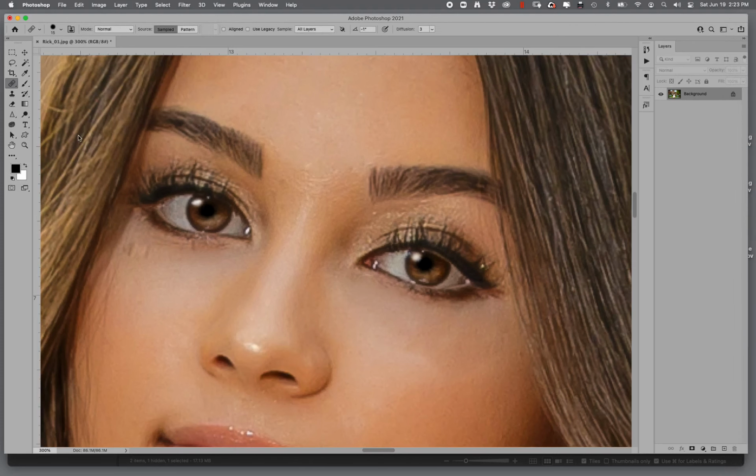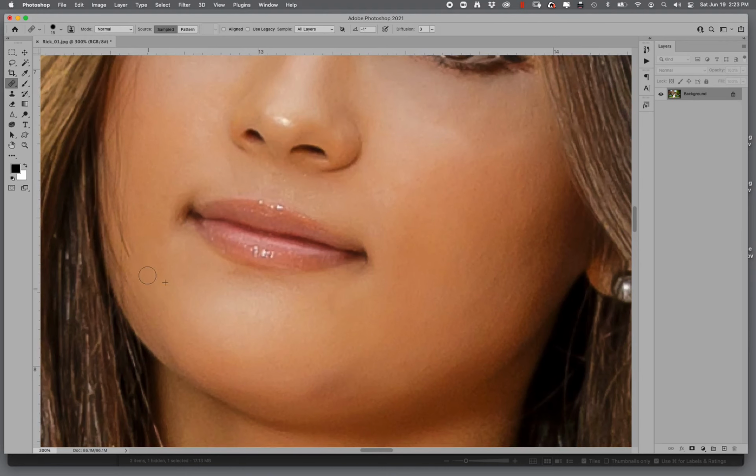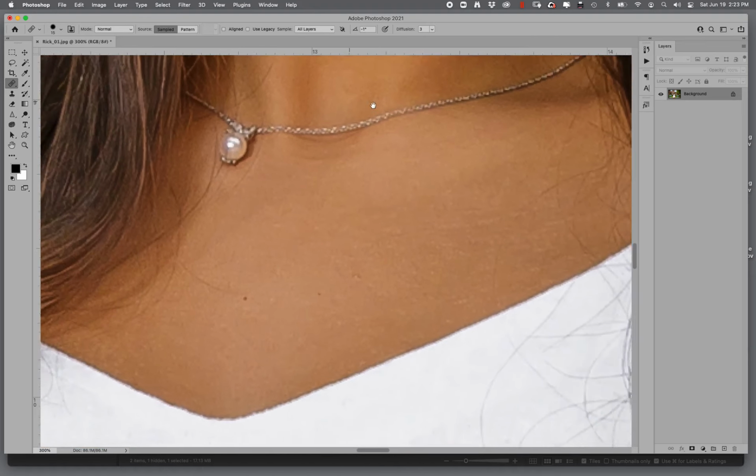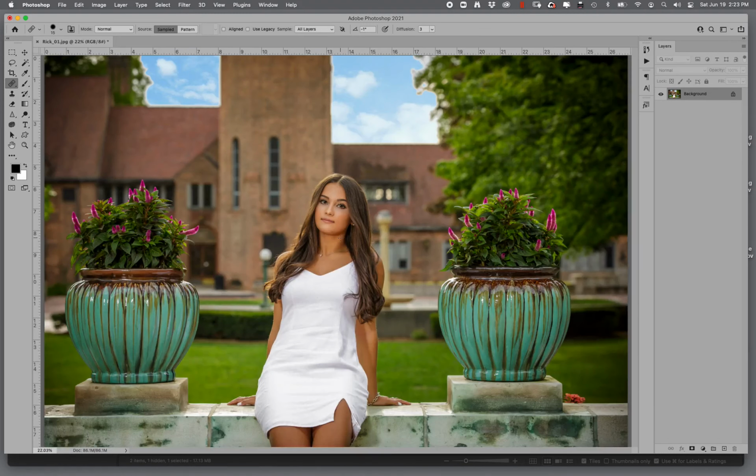All right, I see a little thing that I did right here that I messed up. We're going to fix that. Looking for anything else. This little wispy right here bothers me. Little bump right there. On the lips, that's natural. Neck, looking good. Okay, let's look at the whole image. Yes, looking nice.